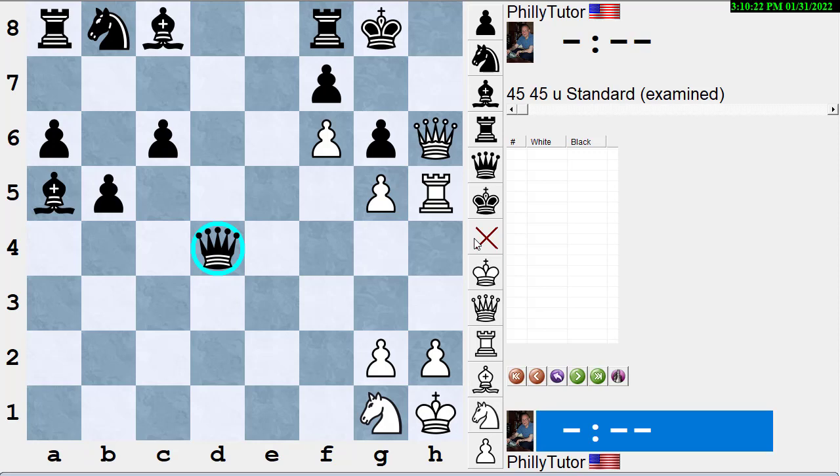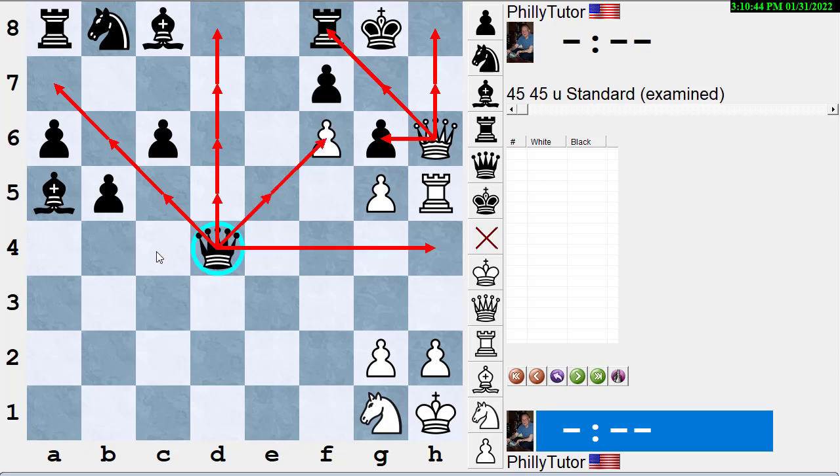black's move here. Well, first of all, let's compare the mobility of the queens. The white queen, how many moves does it have? It has 1, 2, 3, 4, 5 moves. That's not a lot for a queen. Black's queen has 1, 2, 3, 4, 5, 6, 7, 8, 9, plus 7 in this direction is 16, 17, 18, 19, 20, 21, 22, 23, 24, 25. So what we say, 25 to 5?